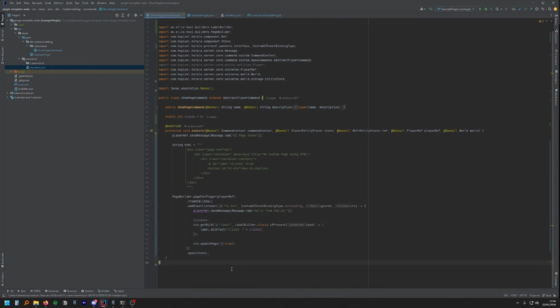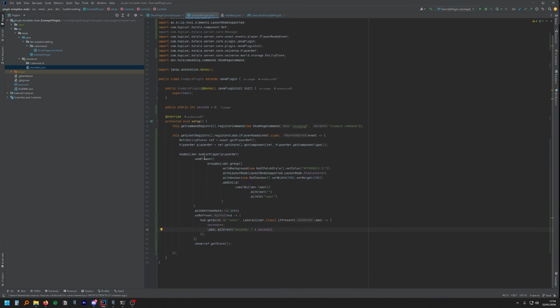Hello, this is a tutorial on HyUI. It's a library which basically acts as an abstraction layer over Hytale's custom UI files. You can write UI files in HTML, or you can write them in Java, just like this.